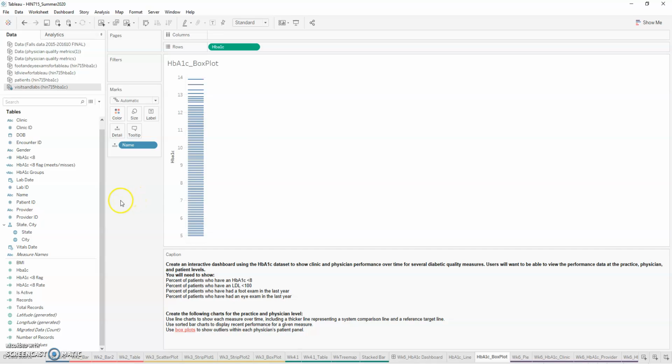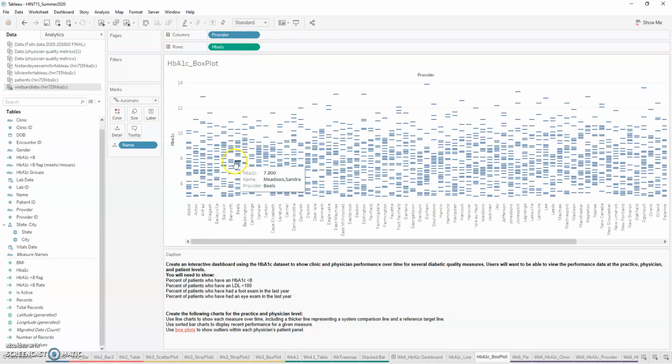All right, now part of this is to see where the physician's panel is. So we want to see where the provider is. So we're going to bring provider to there. And now we have this nice distribution. Here's all of our providers across this axis. And then we have this nice distribution of values and patients going across.